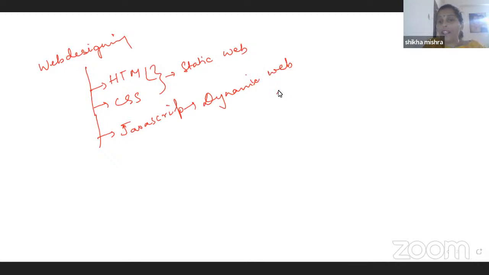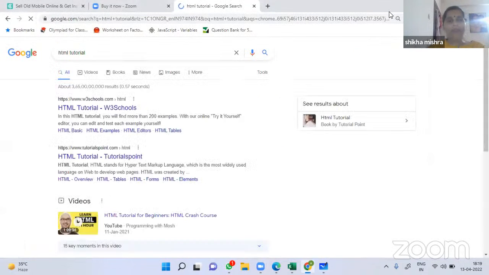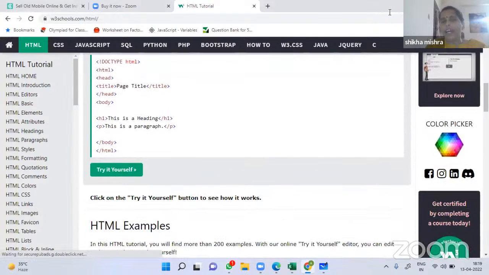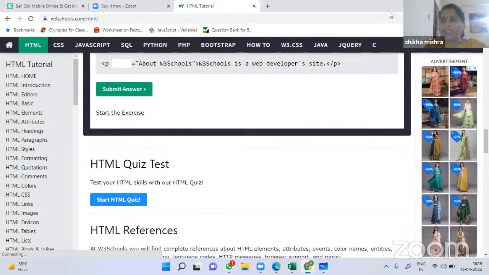Now, what do you mean by a dynamic web page and what do you mean by a static web page? A static web page means a web page which is fixed. For example, whenever you type something on a search engine like Google, let me show you an example. Let us suppose I am typing here HTML tutorial, and it shows various web pages. If I open any of the web pages, whatever document is there is fixed. After 1 hour, 2 hours, 2 days, this web page is the same. It will not change. So this is called a static web page.